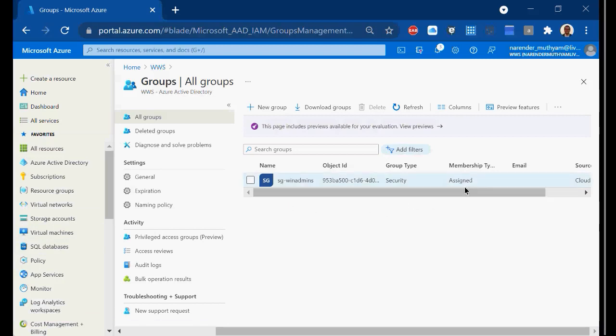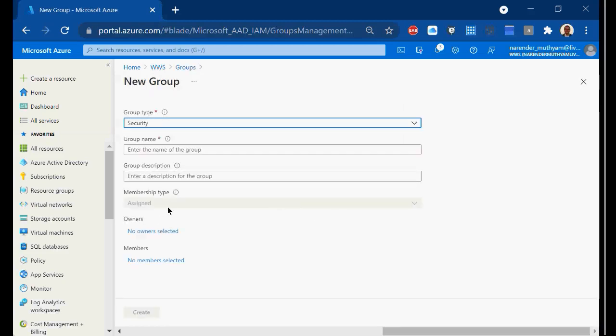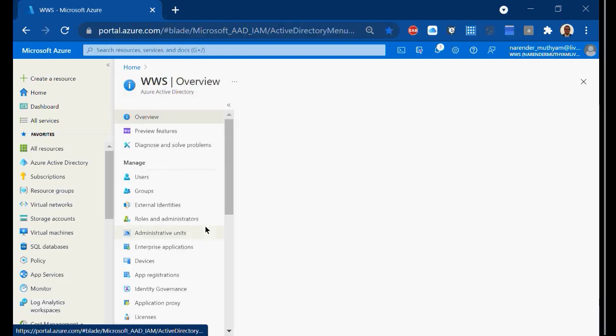if you see, the membership type here is assigned, right? Membership type is assigned. Now if I want to create another type of group, there is another type of group called a dynamic group, and that is the most widely practiced one. So here you don't see the right option for selecting it. If you drag it down and try to select the group here, you cannot select it, because we need to learn about some licensing here.